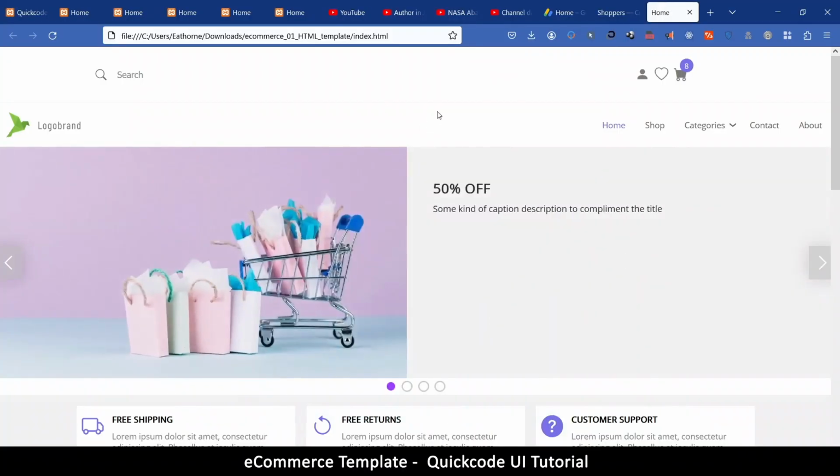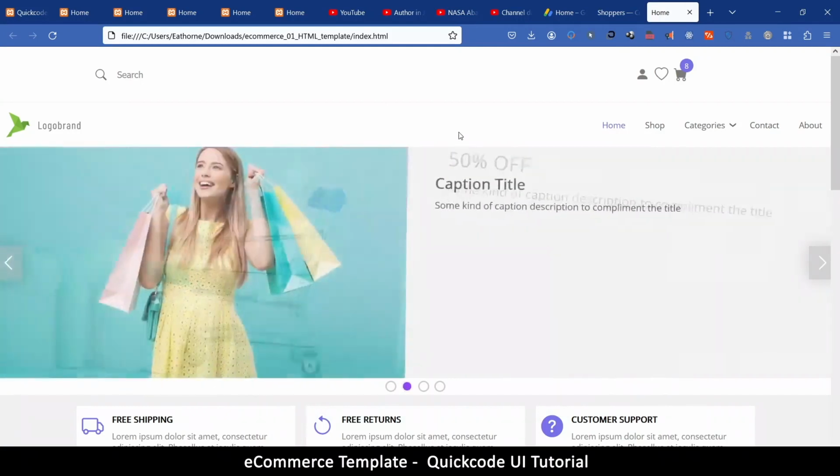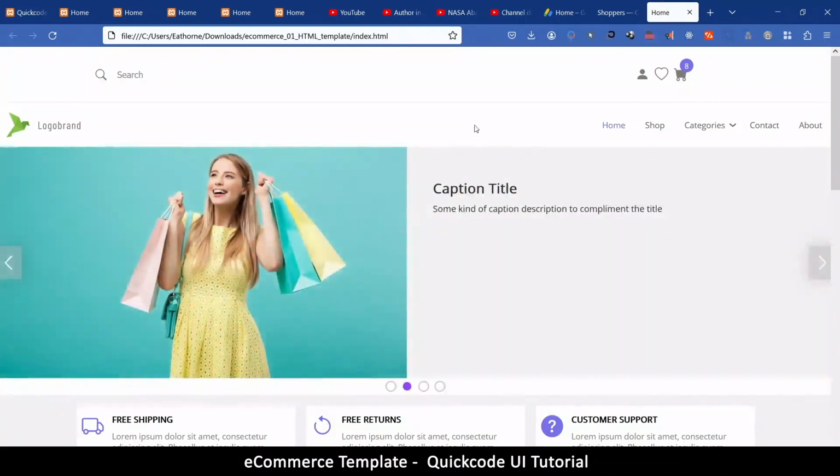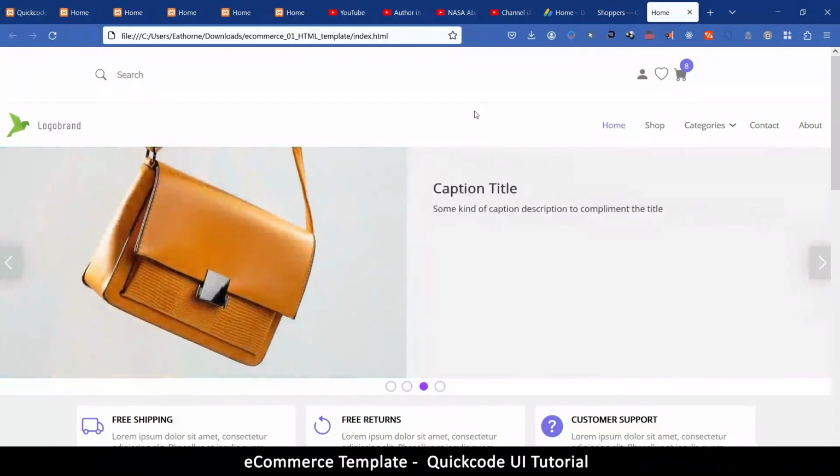Hey, welcome ladies and gentlemen to another tutorial where we create a template. This time we're creating an e-commerce template.